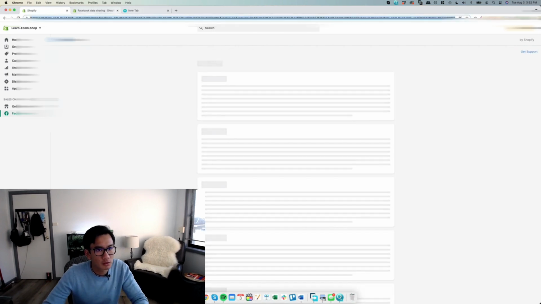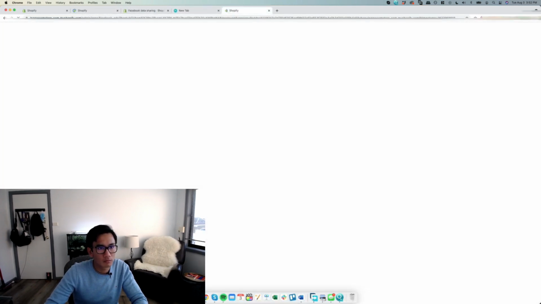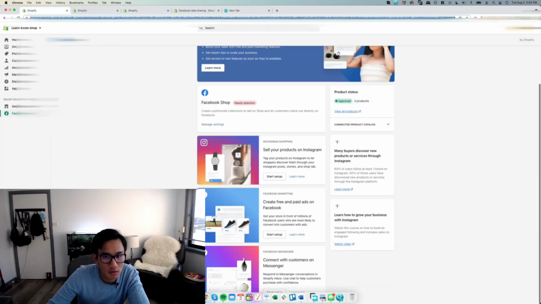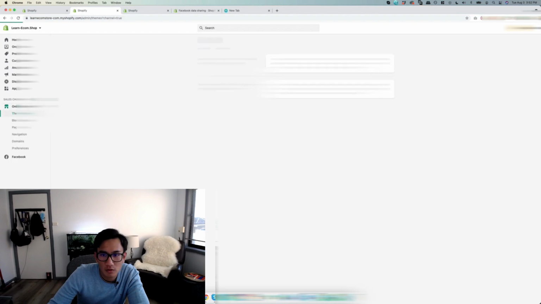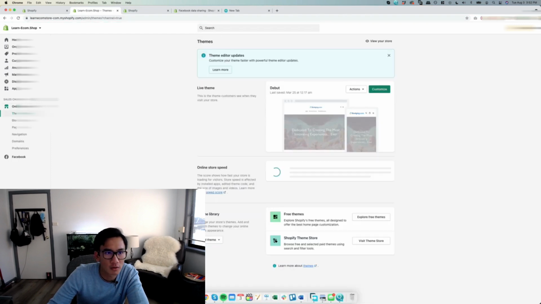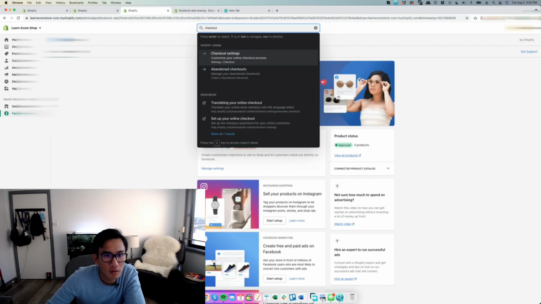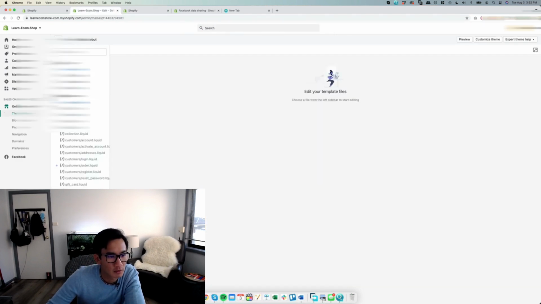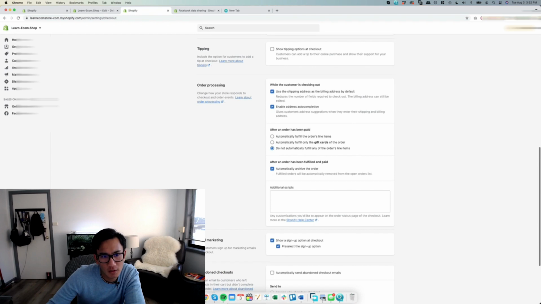So there's this option. So here, settings, data sharing. This one can't do anything here. Next thing is we can go to the online store. Is it in the code? Because I know you can edit code. Next is checkout. I don't think so. Maybe I've got to customize checkout. So it's not in here, is it? No. Impossible, because this code is JavaScript. Okay, and is it in here? Order processing, additional scripts? Yes.